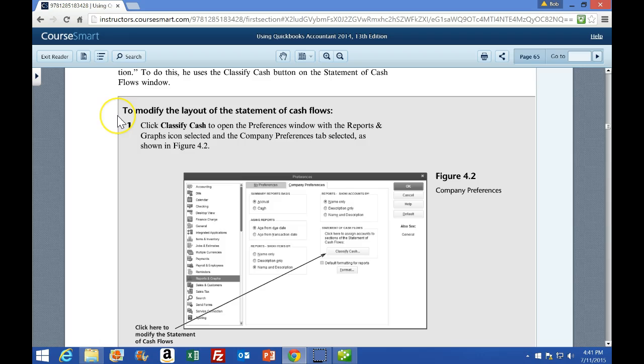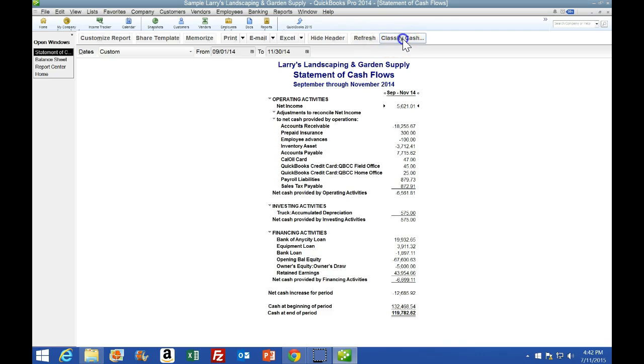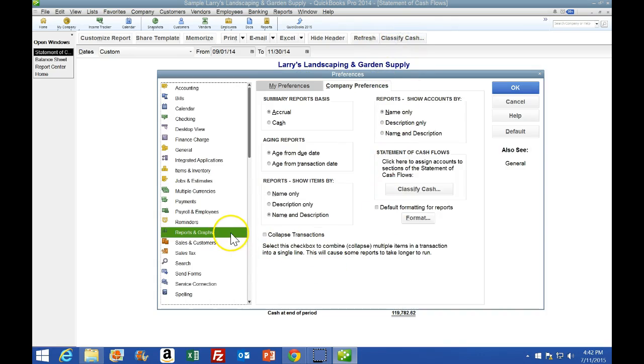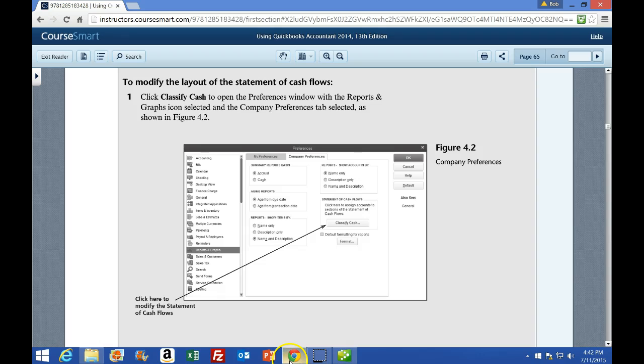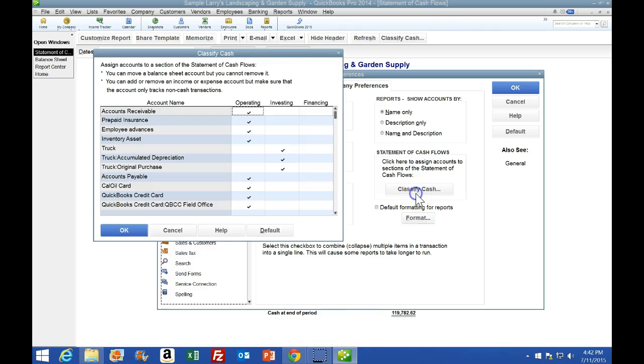The next objective is to modify the layout of the statement of cash flows. Number 1, click Classify Cash to open the Preferences window with the Reports and Graphs icon selected and the Company Preferences tab selected, as shown in Figure 4.2. So we're going to select the Classify Cash icon up here. We're in Reports and Graphs, which I believe is the correct area. We're going to go to Classify Cash once again right there, so we're going to select that.